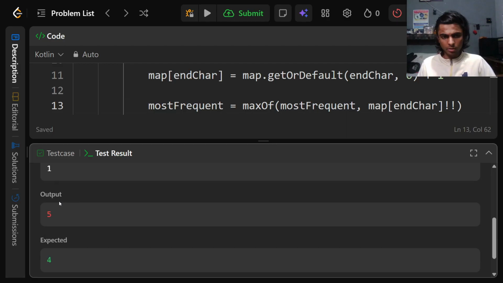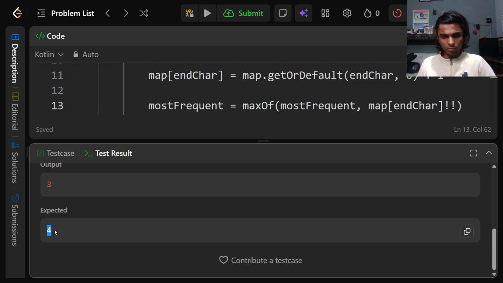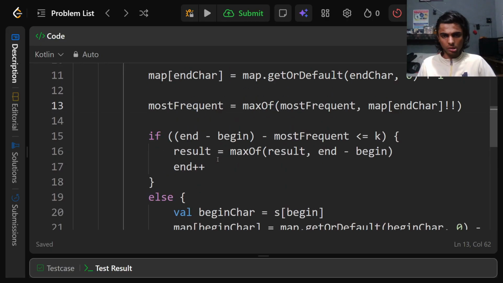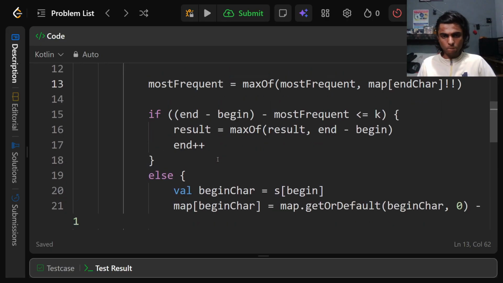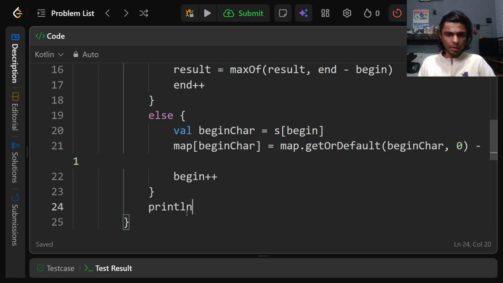Output 4 expected, output 5 expected 4, output 4, output 3 expected 4. All right. Okay, what's my print end and begin? Begin and end. My window size basically.